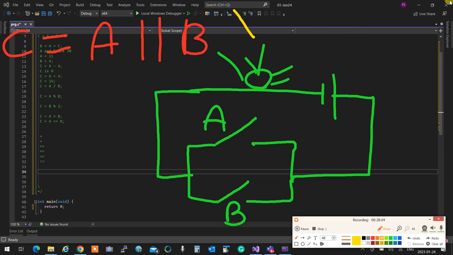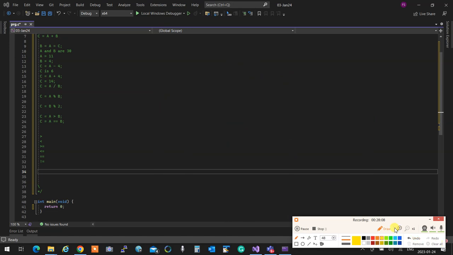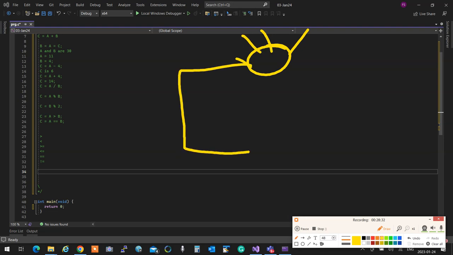The last one is the most difficult one to draw. Let me see if I can actually draw it. Trying to think how to draw that. I will attempt it. So that's my light, that's the circuit, and that's the battery. Okay.